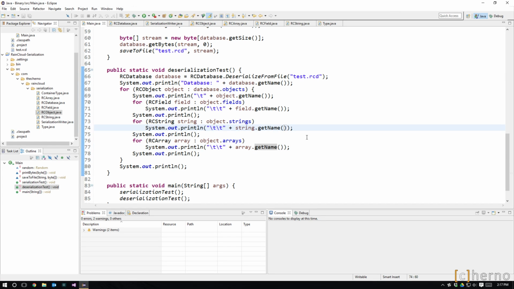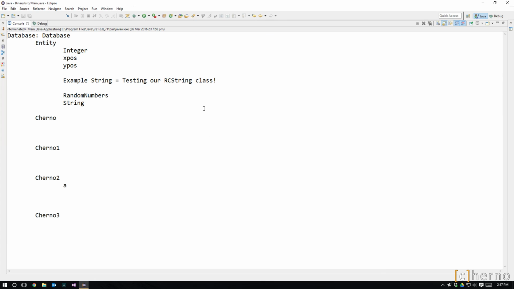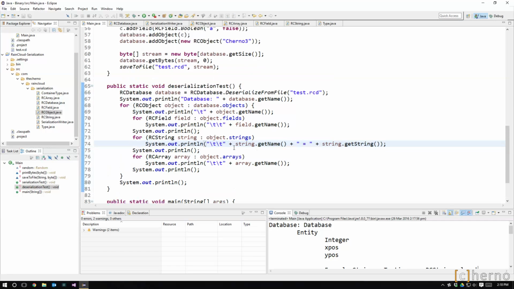In fact, let's just quickly also see what the string is. So I'll do string.getString, just out of curiosity. And then you can see our example string is testing our RC string class. So how awesome is that? We've got a serialization format, which is pretty easy to use.